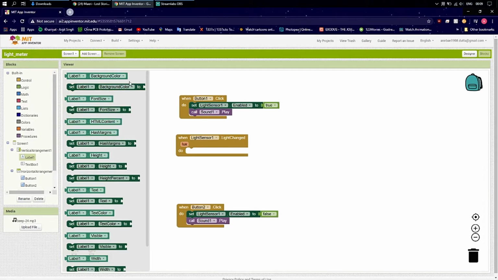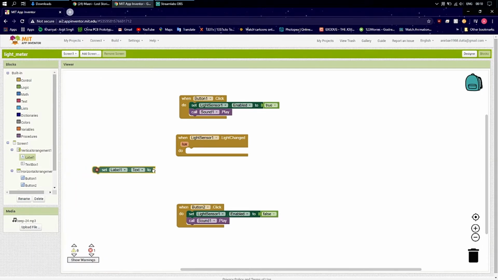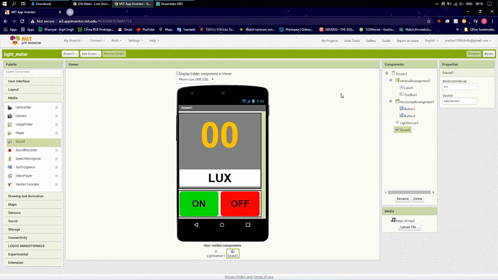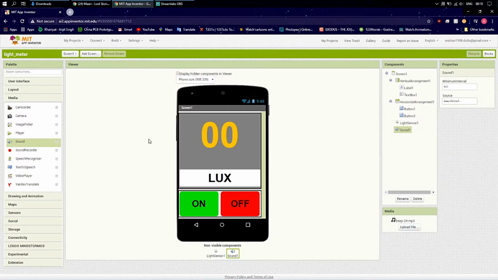Now let's go to the label. Set label text to, set it there. Get lux. There we go. So when the light sensor detects some change, it sets label 1 text to the value, right? So that's all done now. That's our interface, and that's our blocks. So let's test it out then.